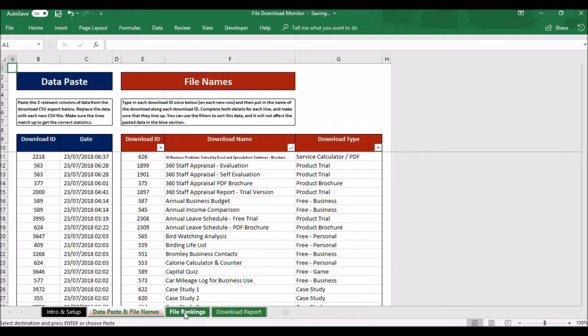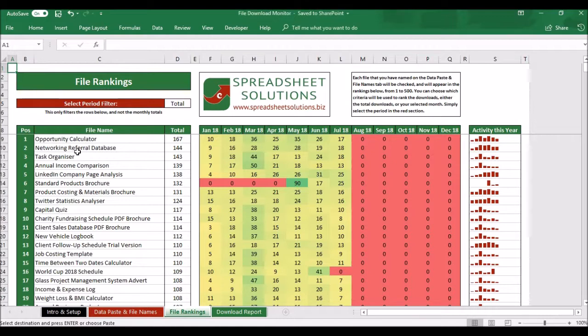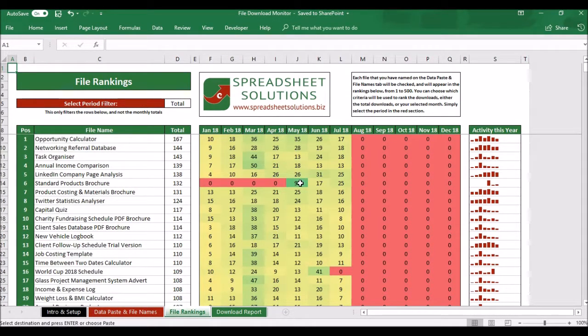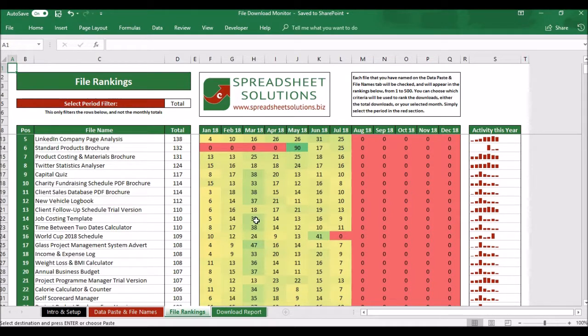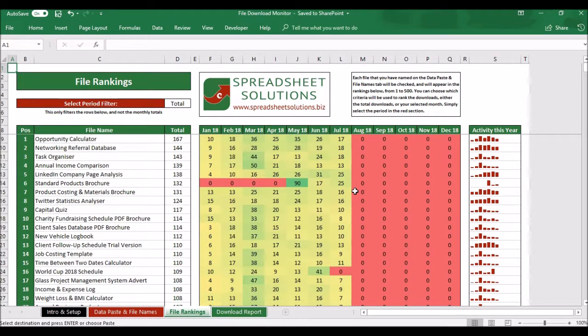So now if we go to the file rankings, we'll be able to see actually these files are now ranked in order of which one's the most popular download. You can see basic color, which months were really good for which particular download. You can see March looked like quite a good month there. You can see a lot of darker green there. We obviously haven't got to these upcoming months yet.